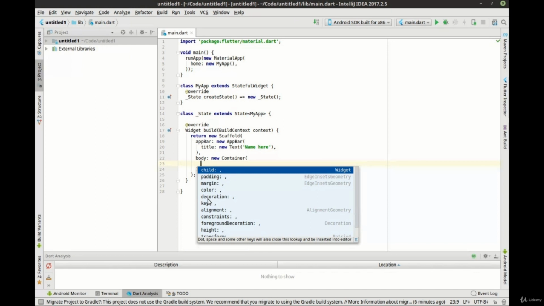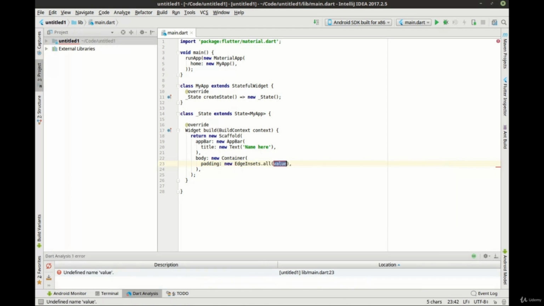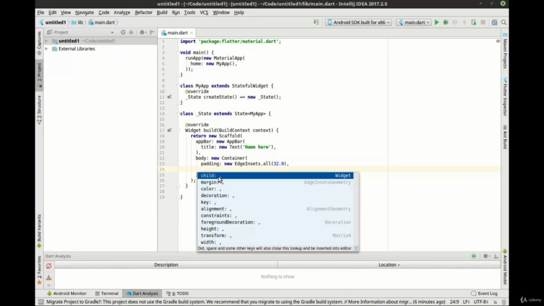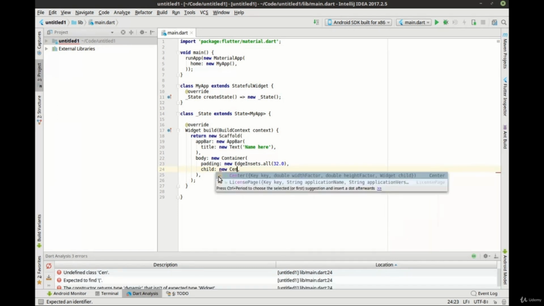First thing I want to do is actually set the padding. And we're going to say new edge inset all, and I'm just going to set this to 32.0, which is a double. Control space again, and you see how there's a child. Get very familiar with child because it's a repeating pattern. It's a design pattern.